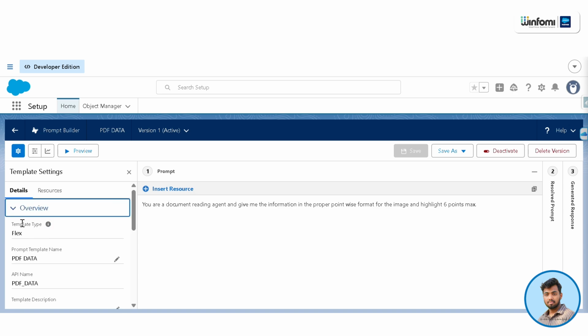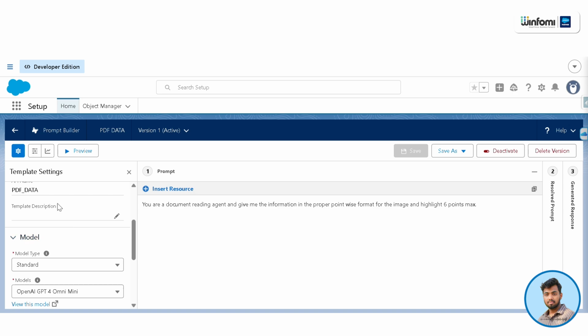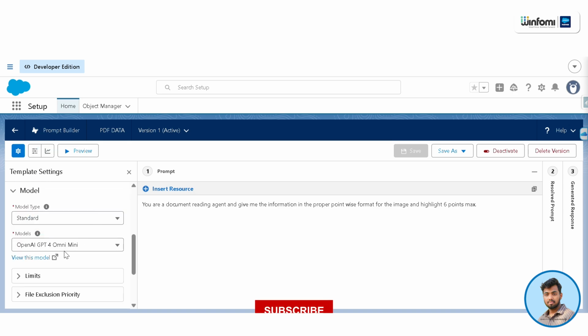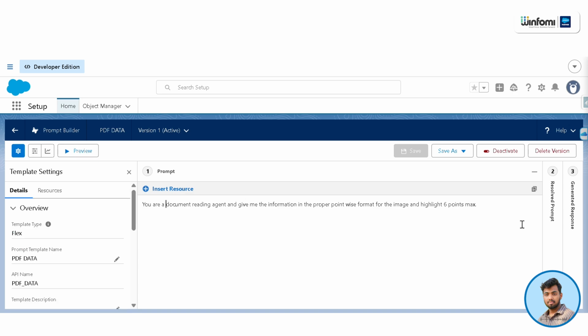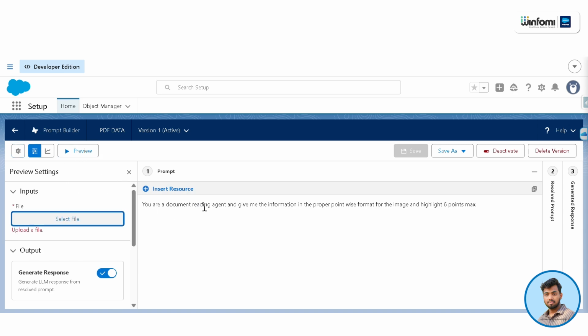I have selected the flex template as the template type, and the prompt template name is PDF data. For the model, it uses the standard GPT-4 Omni model, but you can change it as you like. Before saving, you can give an instruction like: you are a document reading agent, give me the information in a proper point-wise format for the image and highlight up to 6 points max. This is the prompt I have given. It's a very basic prompt.